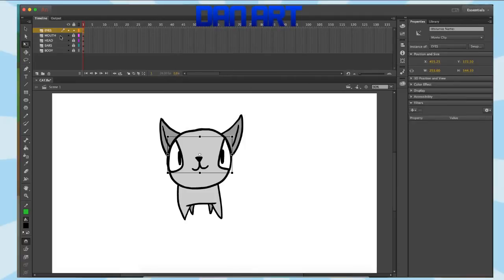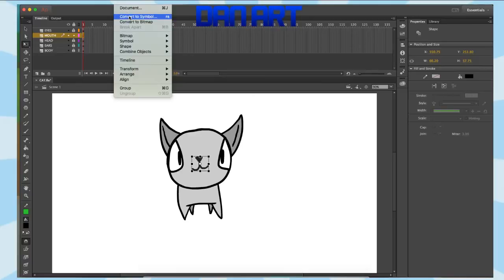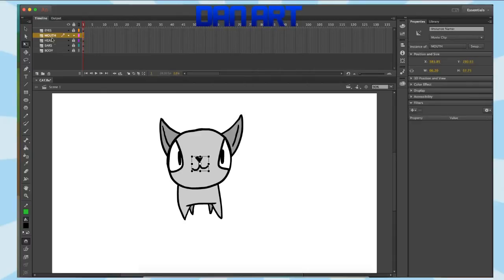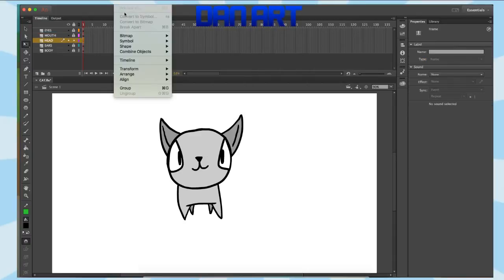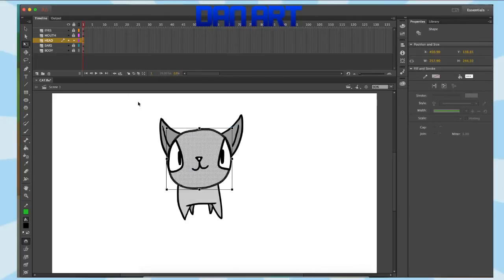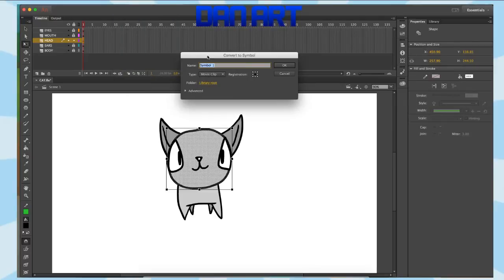Press OK. Now lock this layer, go down to mouth and modify, convert to symbol. Call this mouth, and make sure the type is movie clip and the registration is right here in the middle. Press OK. Let me do this for the rest. Select all of it, modify, convert to symbol, and call this head. Press OK.